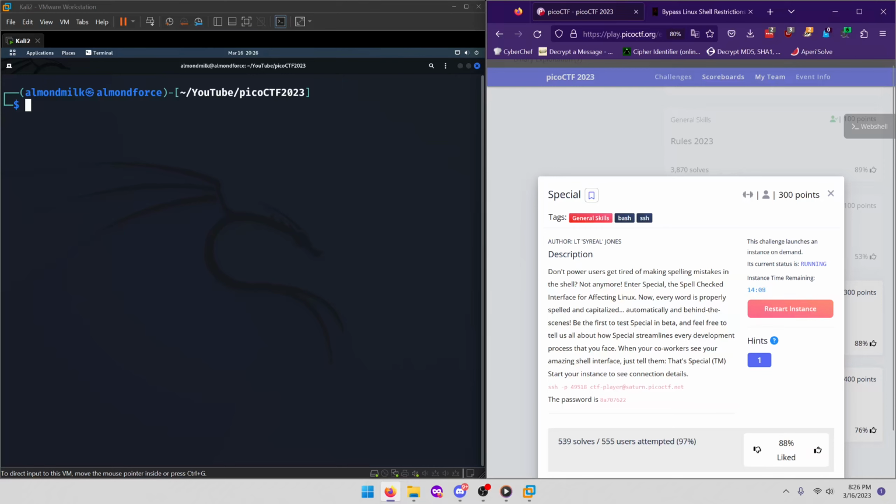Don't power users get tired of making spelling mistakes in the shell? Not anymore. Enter Special, the spell-checked interface for affecting Linux. Now, every word is properly spelled and capitalized, automatically and behind the scenes. Be the first to test Special in beta, and feel free to tell us all about how Special streamlines every development process that you face. When your coworkers see your amazing shell interface, just tell them, that's Special, TM.